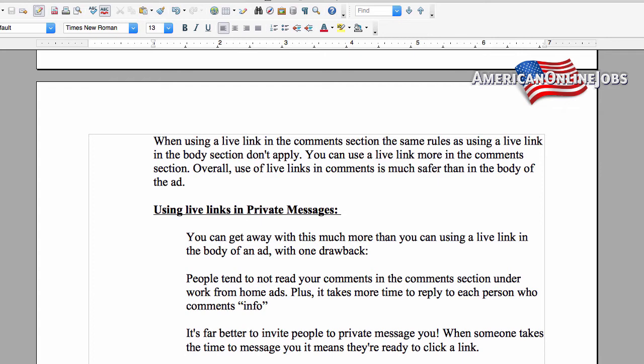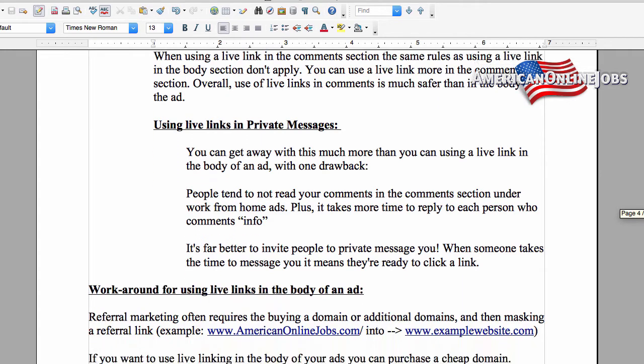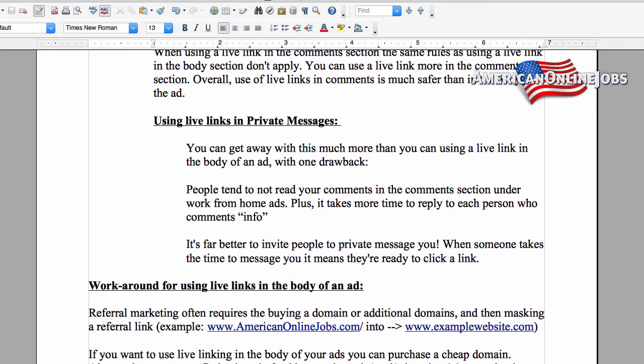Using live links in private messages. Now you can get away with this much more than you can using a live link in the body of an ad, with one drawback: people tend not to read your comments in the comments section under the work from home ads. Plus, it takes a lot of time to reply to each person who comments info. So it's far better actually to just invite people to private message you, and then when someone takes the time to message you, it usually means they're ready to click that link.